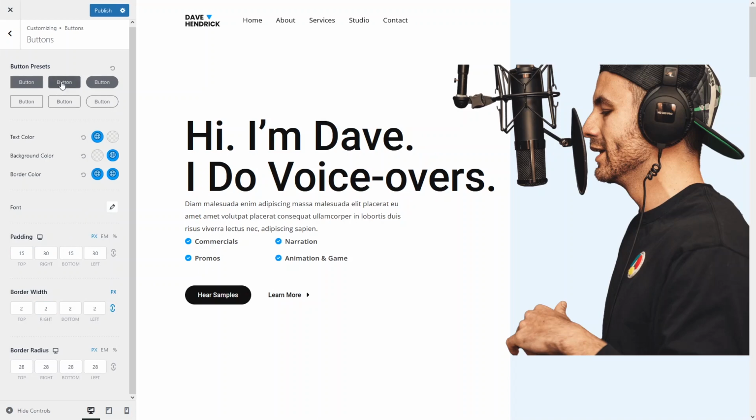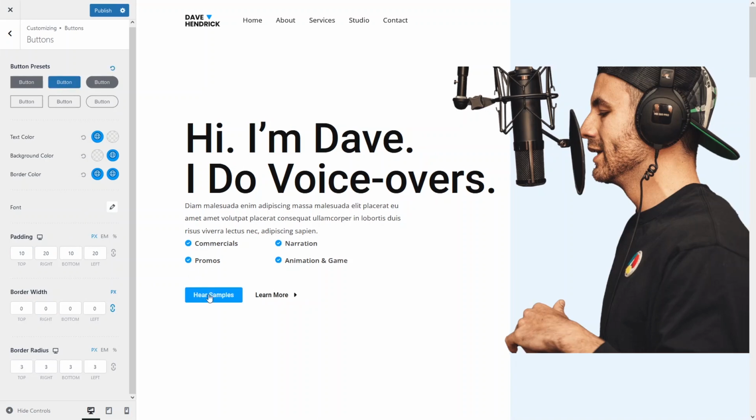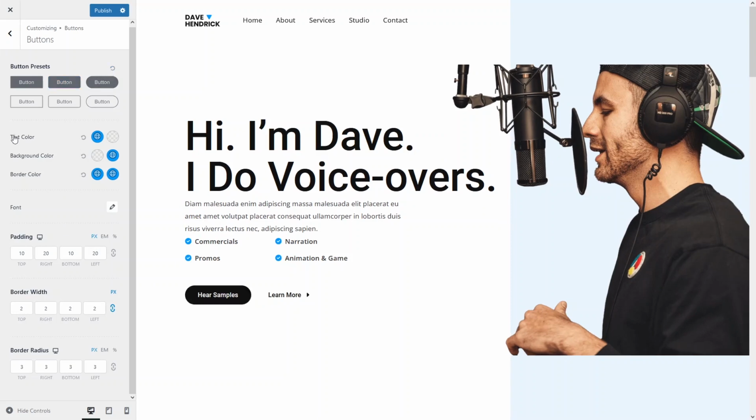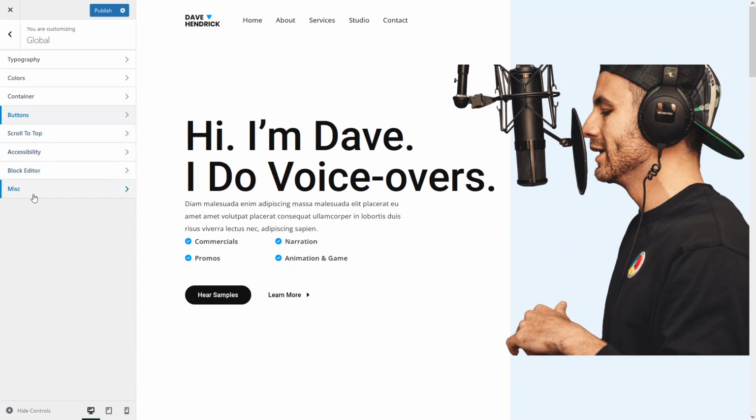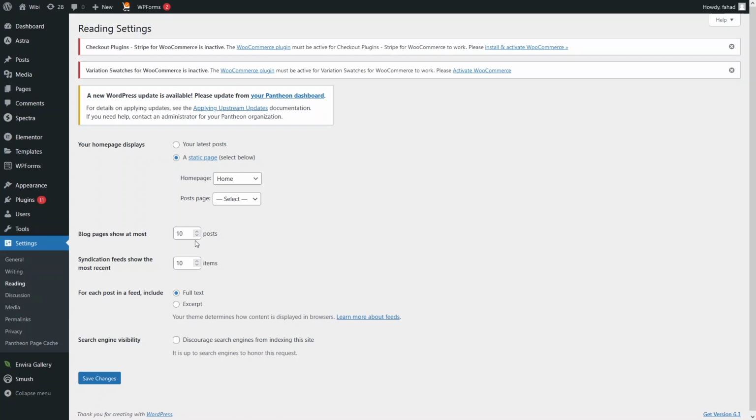So let's click on this button preset. You will be able to see the change here. All right, so let's just go back to the default value. Okay, so this is how you can customize the button. Okay, so you can also explore the other options here. All right, so let's just close this. Okay, so that was the first way to customize the homepage.